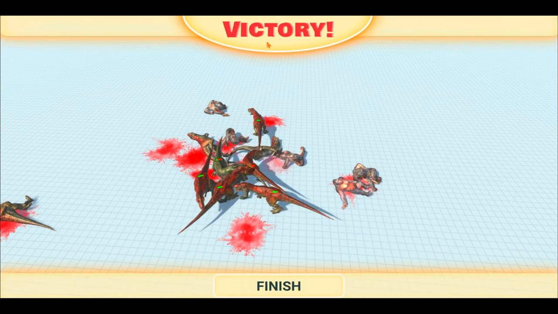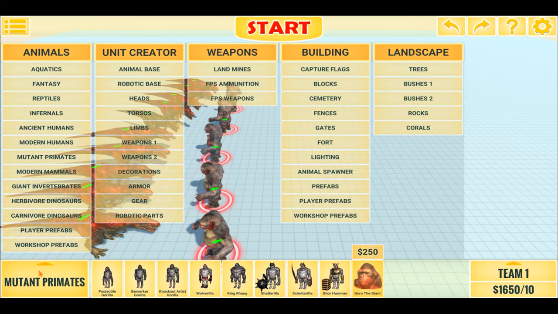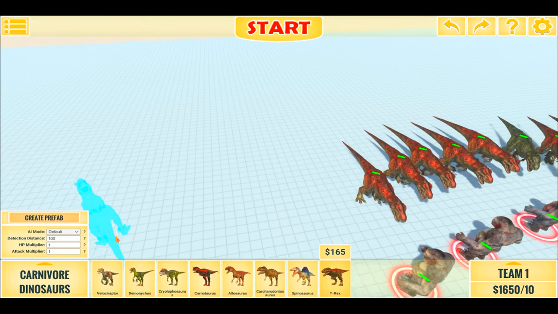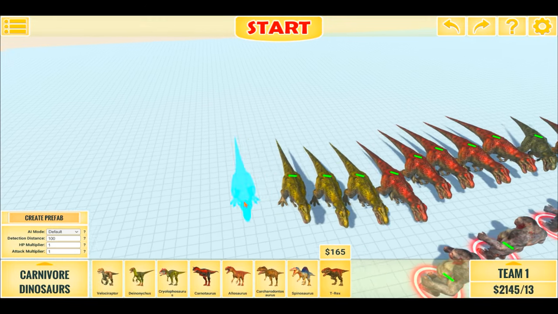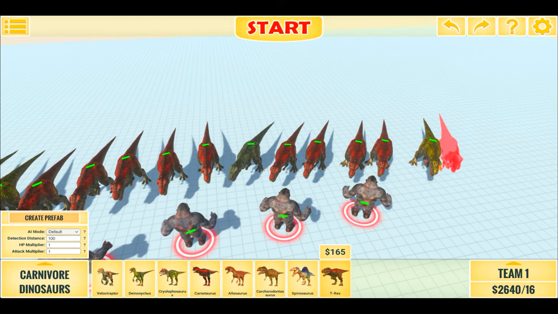And the T-Rexes easily won this battle. So it seems numbers give the T-Rexes an advantage. Now for our last battle of the night. We have 20 T-Rexes now versus 10 Goros.